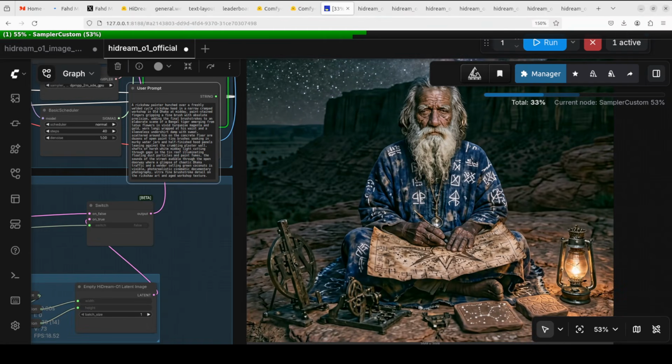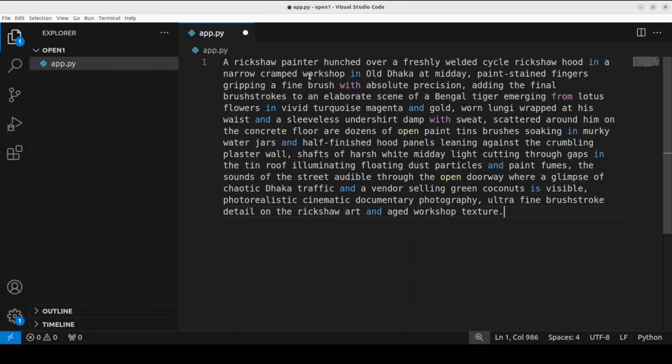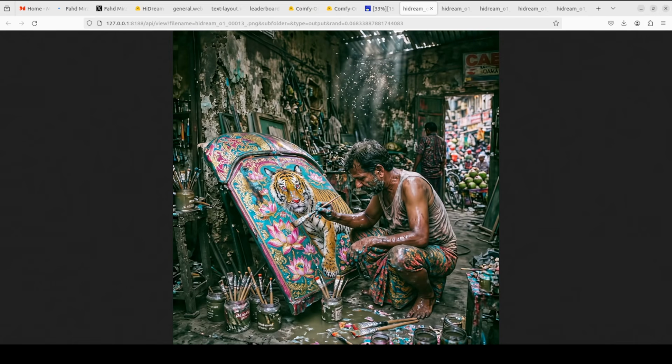Okay, next one is from Dhaka, Bangladesh. There is this rickshaw painter hunched over a freshly welded cycle rickshaw hood in a narrow, cramped workshop in Old Dhaka at midday. Let's see how it goes. And this is the image it has generated. Look at this Bengal tiger, rickshaw driver, and this is so good. All the mess around it, and then this light just coming through that broken thatched roof. Very nice. And do you see in the very background the rush hour at Old Dhaka? Pretty good.